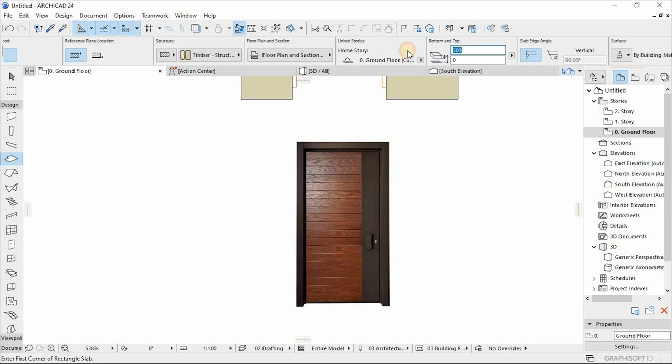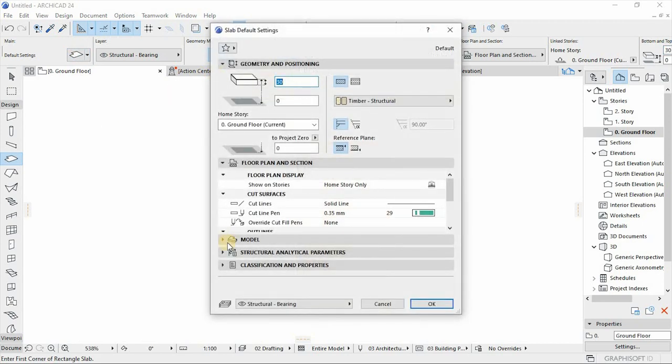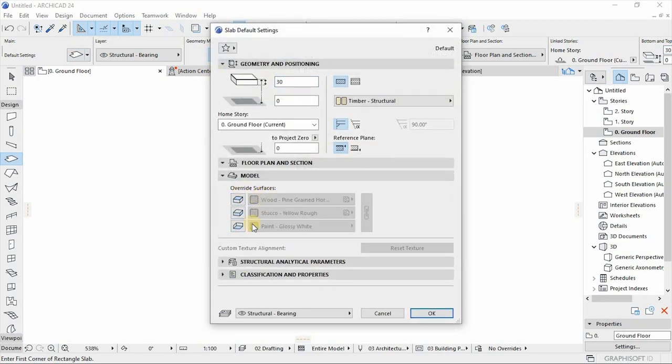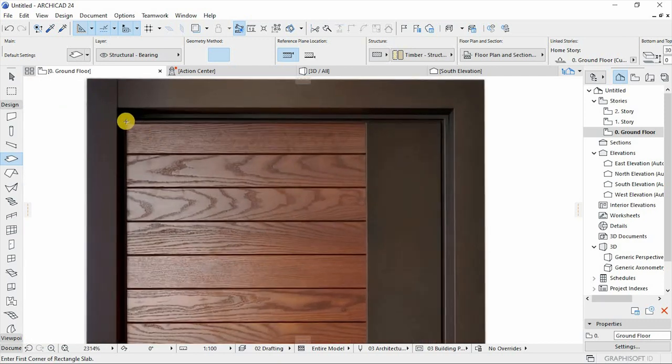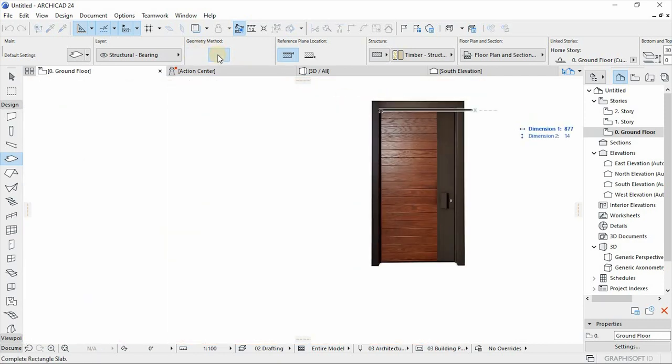Here, I want us to key in 30. 30 will represent the internal structure thickness of our door. And then okay. From the dialog settings, I'll go to model to make sure the override surfaces are inactive. I'm going to depend on the materials, everything from building materials. Hit okay. So what I'm going to do here is draw the rectangle using the rectangle geometry method to draw the size of a leaf. So this is going to be 900 by 2.1, just like that.